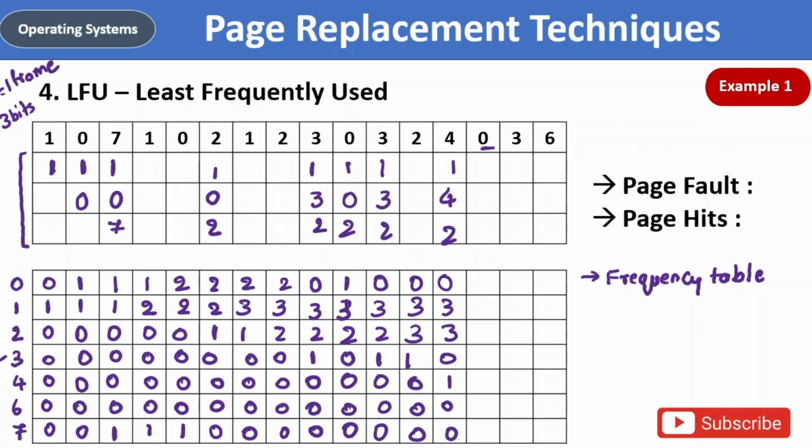Next I want to insert 0. 0 is not in my updated frame. So let's check the frequency count of 1, 4 and 2. 1 is having 3, 4 is having 1 and 2 is having the frequency count of 3. 3, 3 and 1. The smallest value is 1, for the fourth page. So we will be replacing 0 in place of 4. 1 and 2 will remain as it is from the previous step.